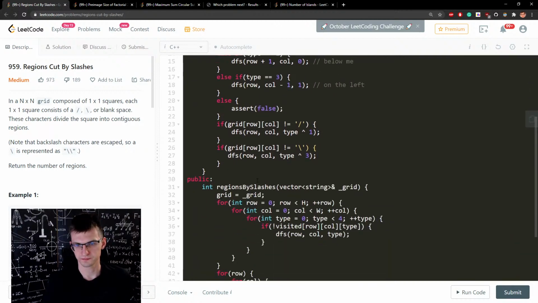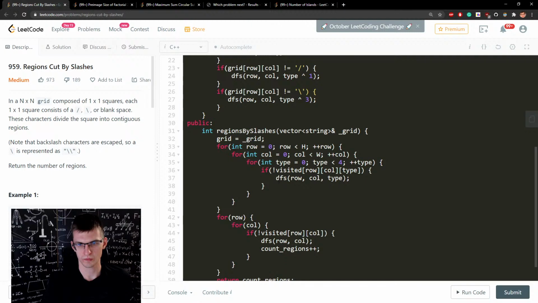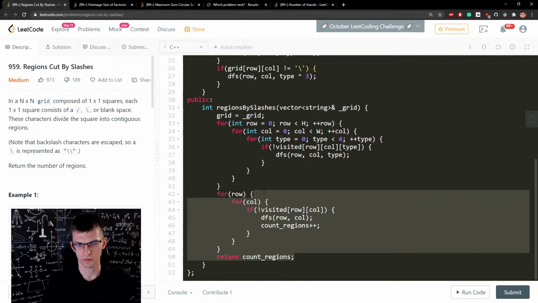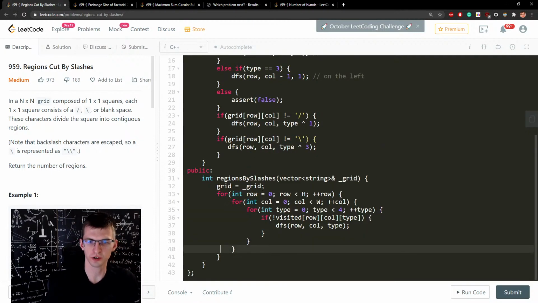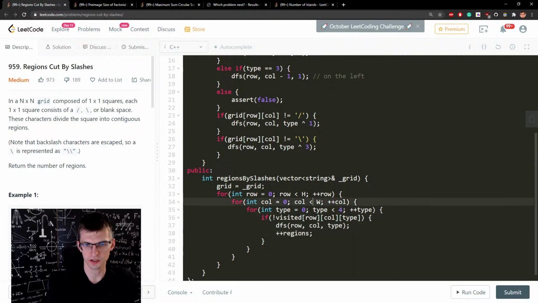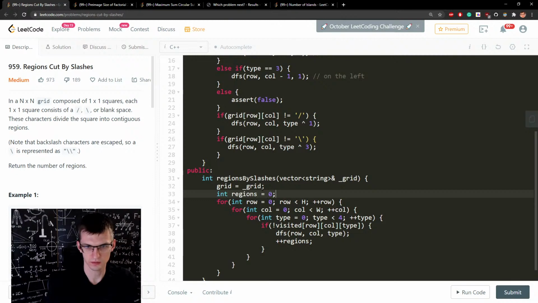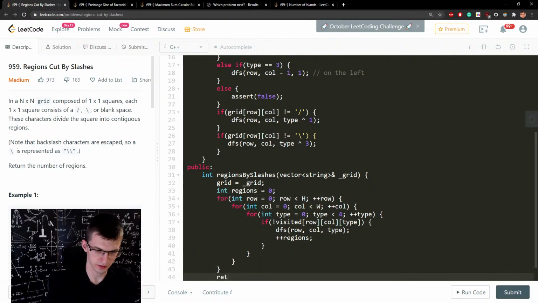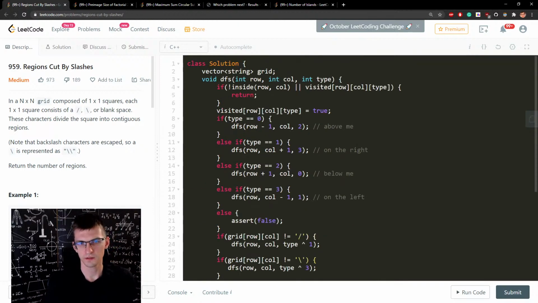And what? This was pseudocode for the problem about islands. I have plus the count of regions. And I need two things. I need a function inside.